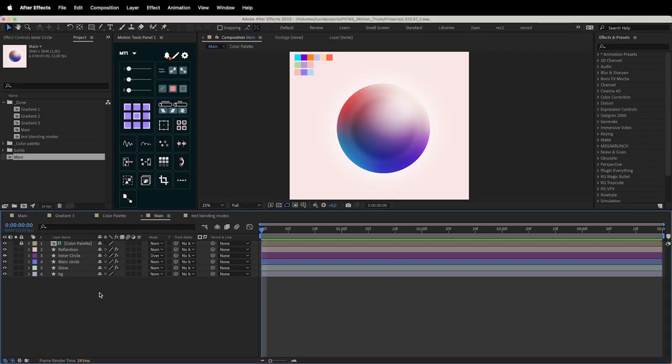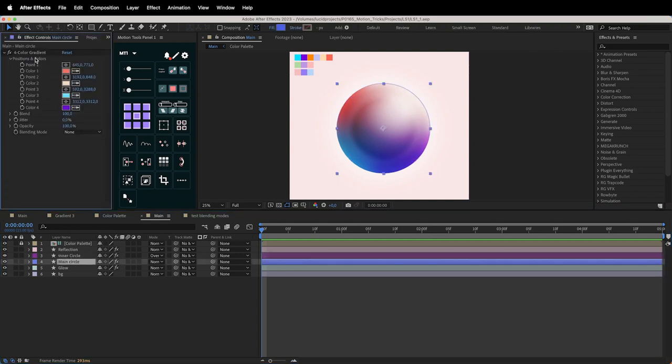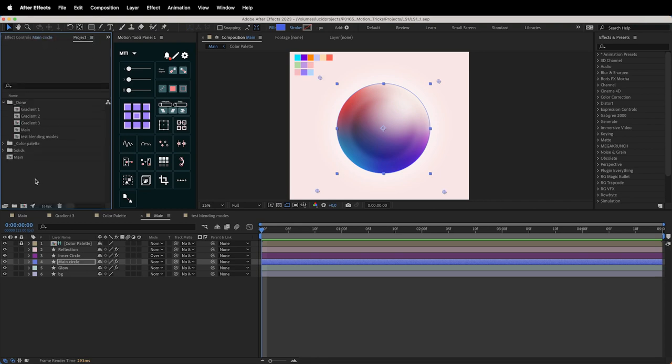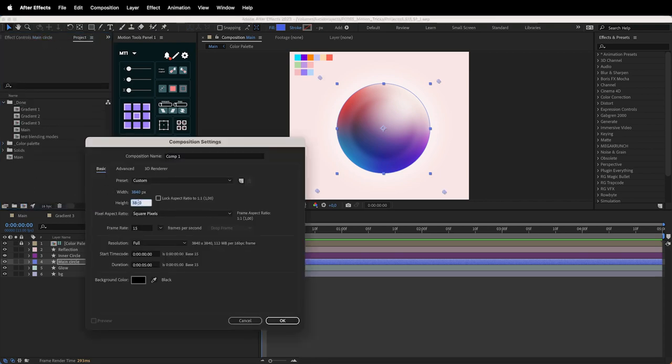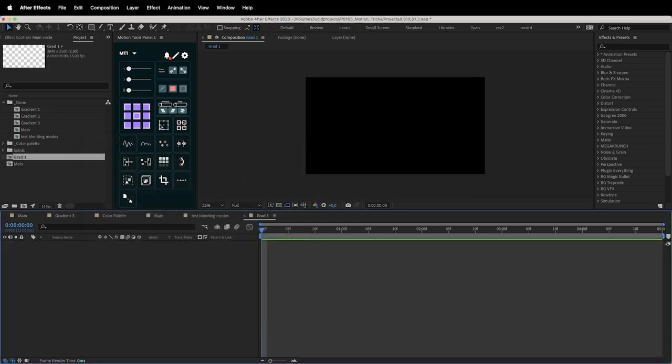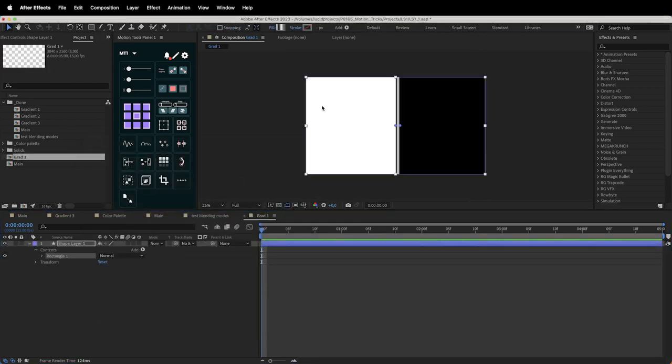These gradients we are creating will be useful later on throughout the course, so let's save them by using different compositions. Let's copy the four color gradient effect from the main layer, create a new composition in 4K, set the frame rate to 15. All the other settings can remain the same from before. Let's add a rectangle layer the size of the composition and paste the gradient onto it.